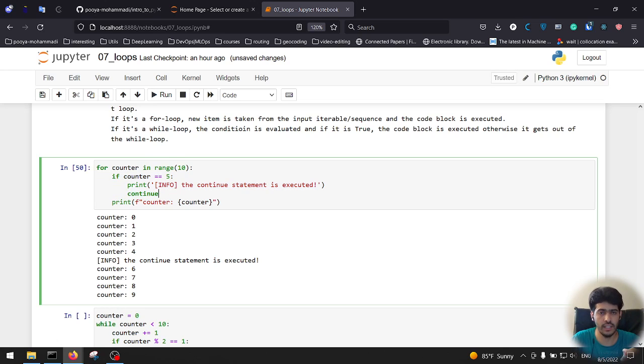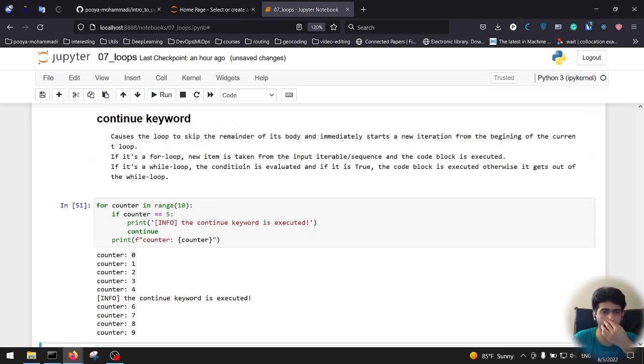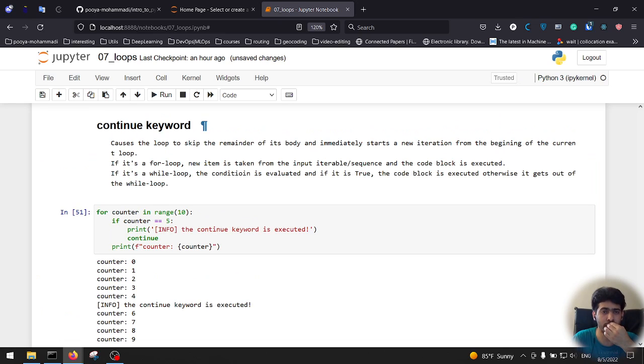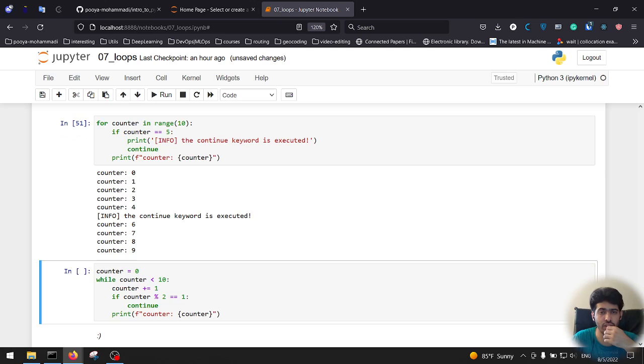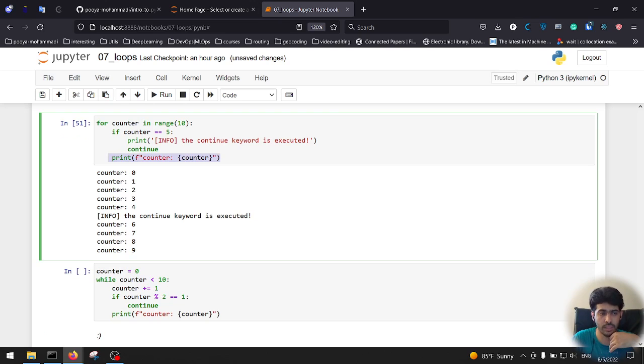So as you can see, the continue keyword. I think both are great, but to be aligned with the rest of the notebook, I changed it to the continue keyword. So the continue keyword is executed. So this print block is not executed for counter equal to 5. And as you can see, we don't have counter equal to 5.